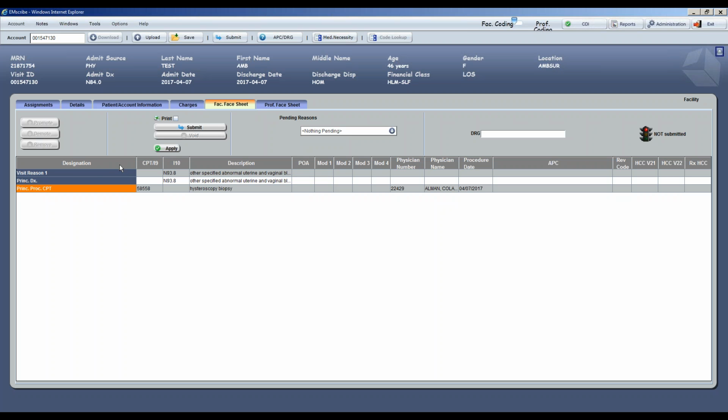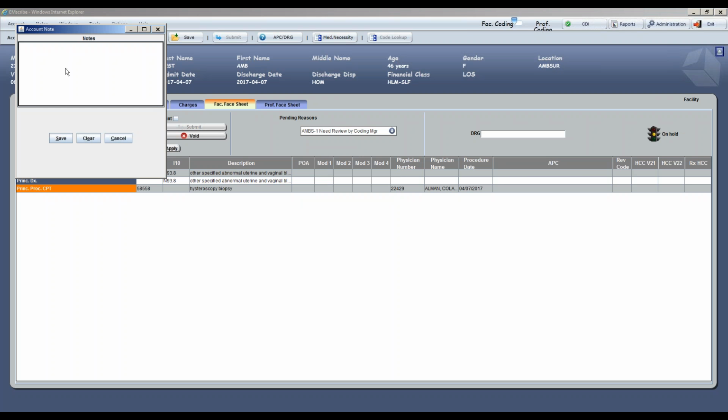We're going to go to our summary sheet. This is the last screen that you're going to see before you submit the account for billing. However, if there is something deficient in here, if you're missing something, here's where you would add your pending reason. And these are all the pending reasons. These are all customizable by you. You can select whatever pending reason you'd like. And when you select a pending reason, it's going to pop up an account note. It wants to know why you are pending this.